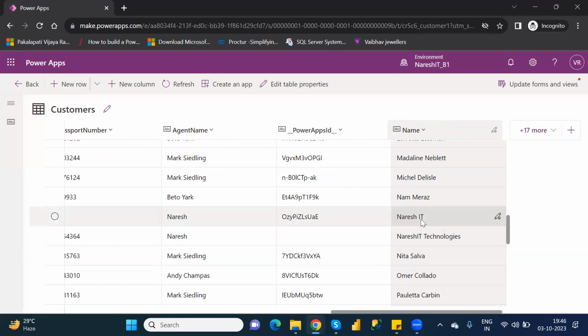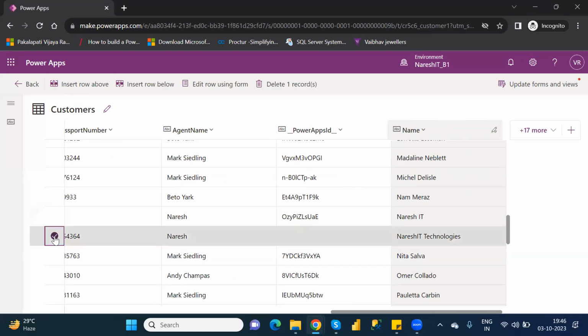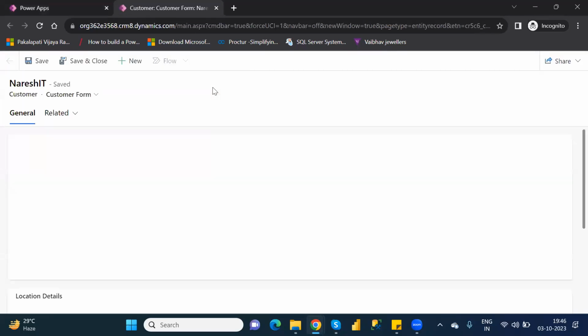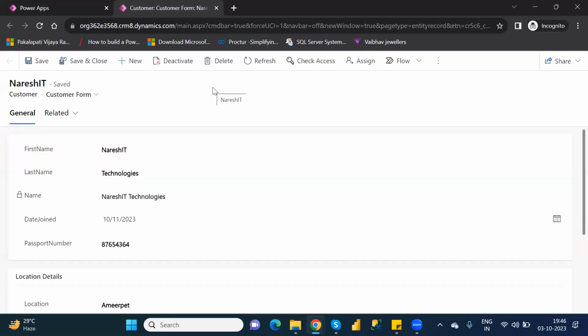Okay. Suppose you want to view this particular record. That means select this one and edit a row using form, right? So click on this one. Okay. Then when it comes here, see here.